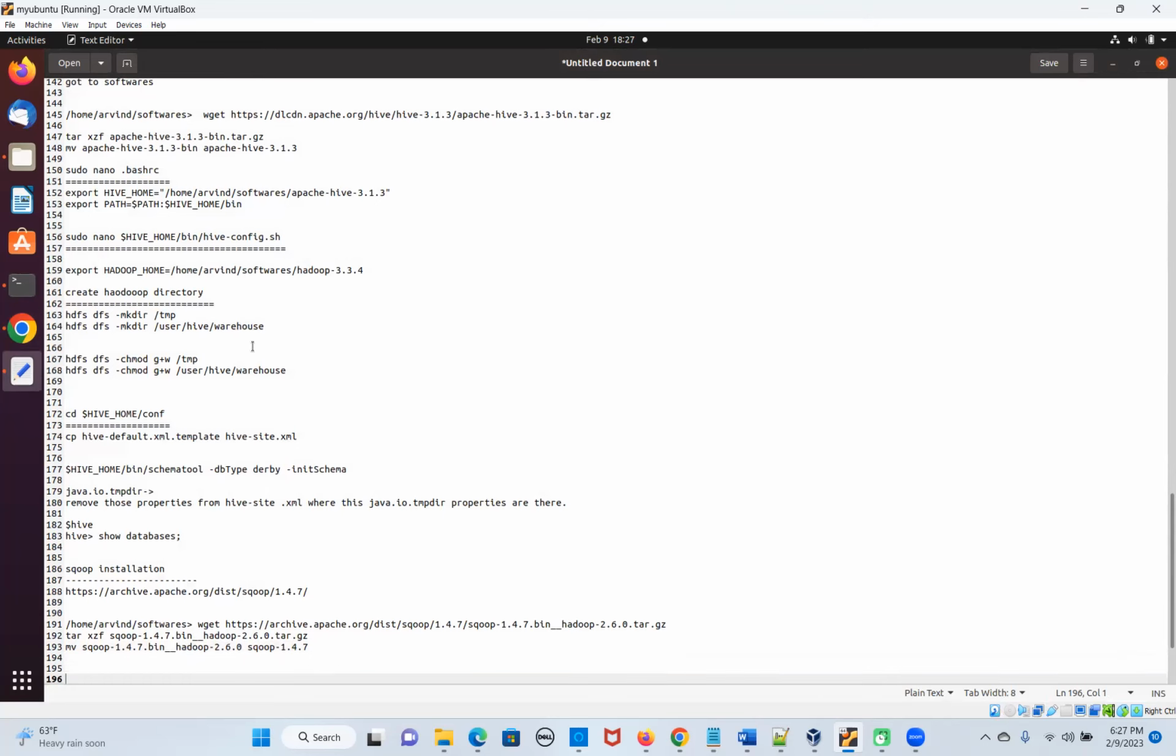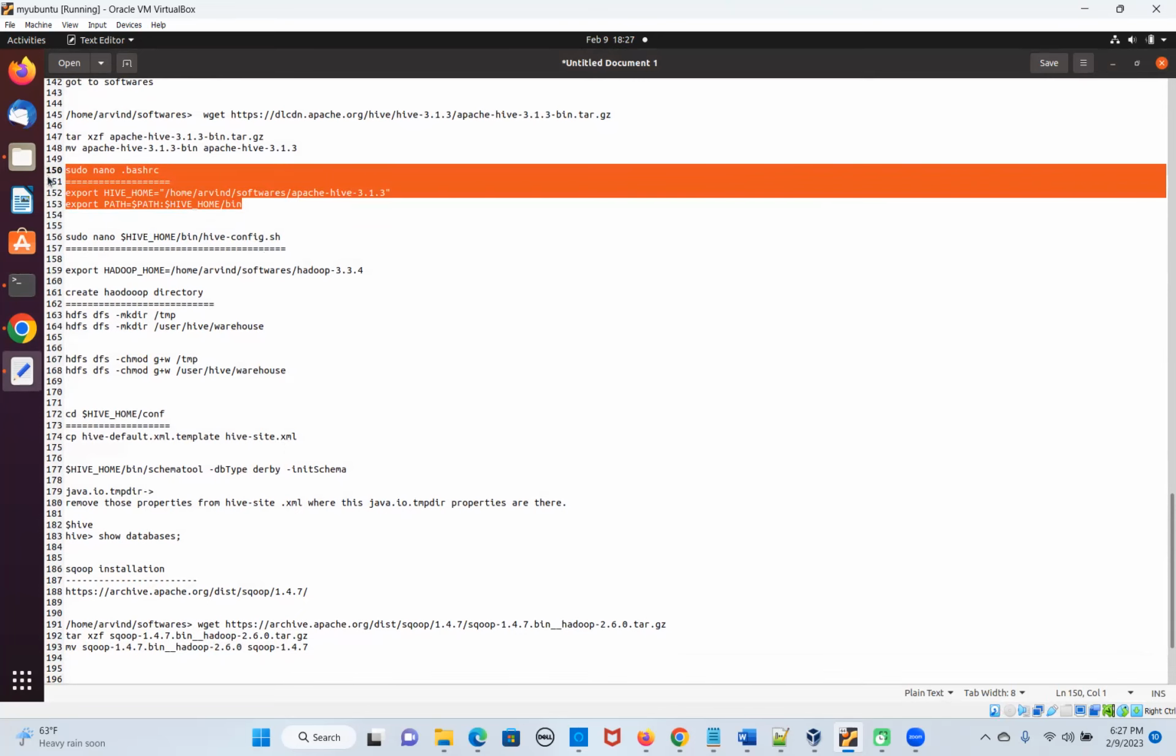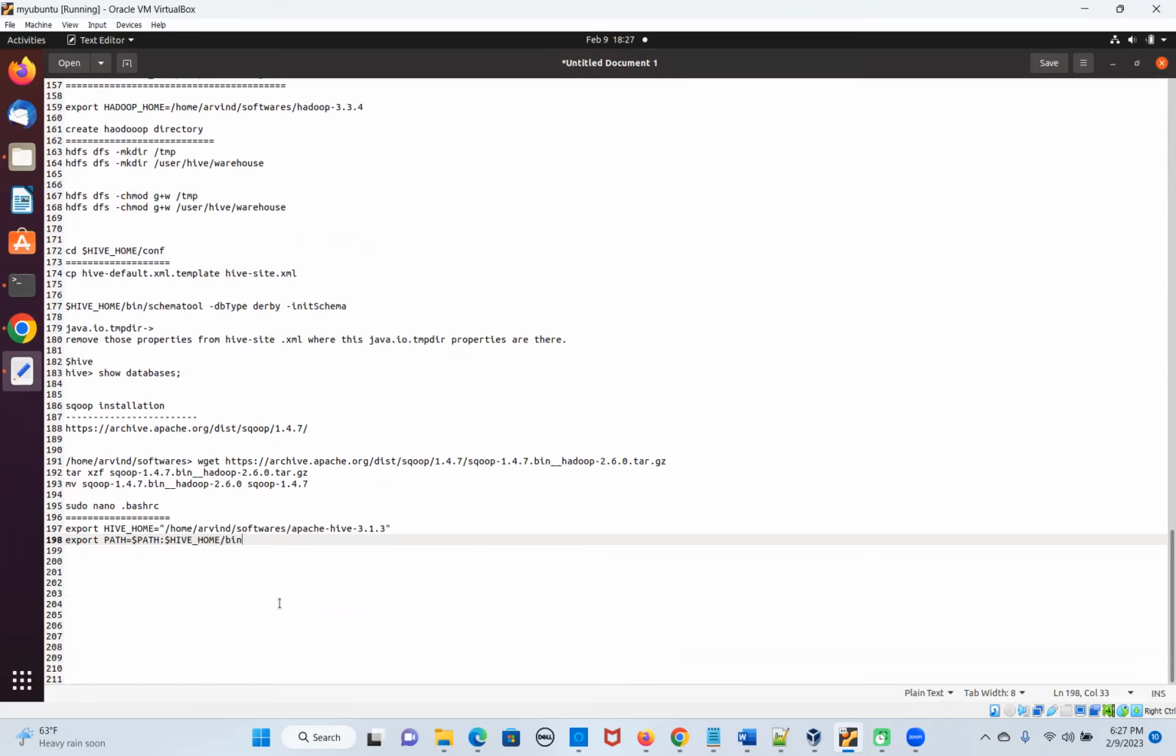After that, set the home path and bin path. Copy this one. sudo nano bashrc. So sudo nano bashrc, and here you have to give SCOOP_HOME. Here the folder name is software, and this is scoop 1.4.7. This is your Scoop installation folder. Okay, and then your path will be scoop underscore.